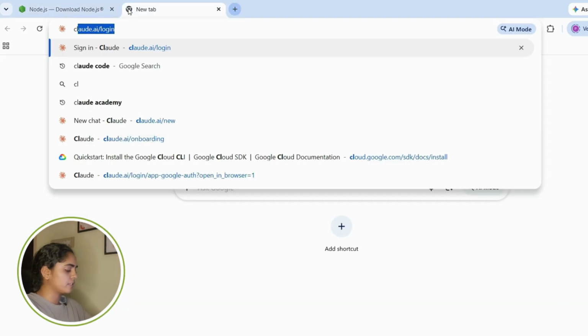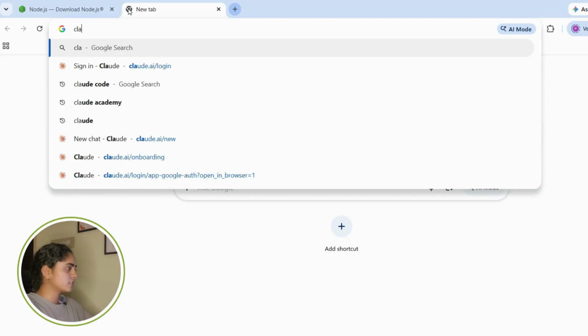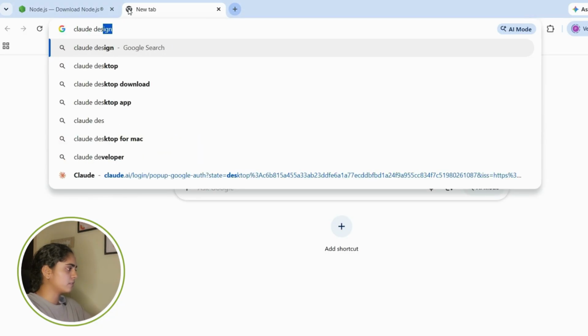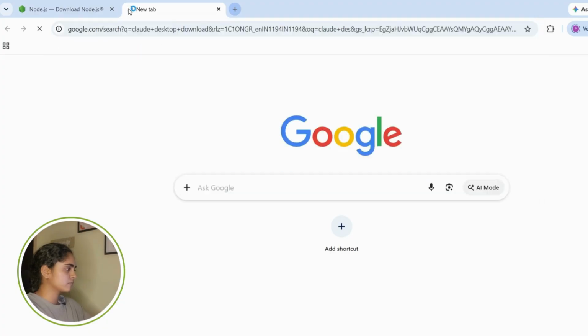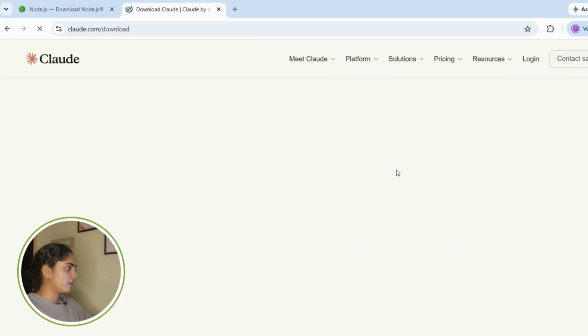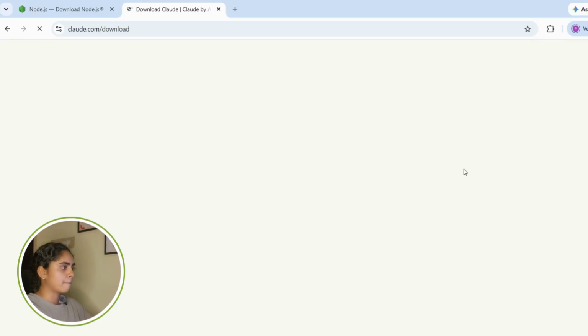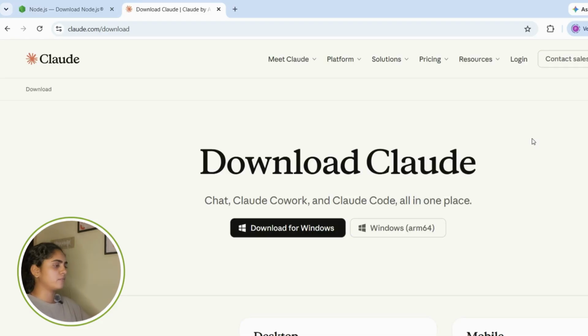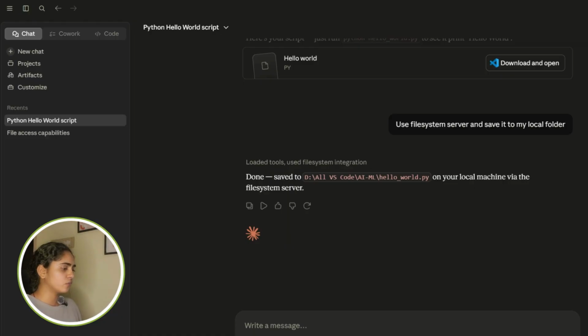Same for Claude desktop: just search for Claude, and you can simply download it from here. You will be able to download the Claude desktop, and then you will be done with your Claude desktop download.